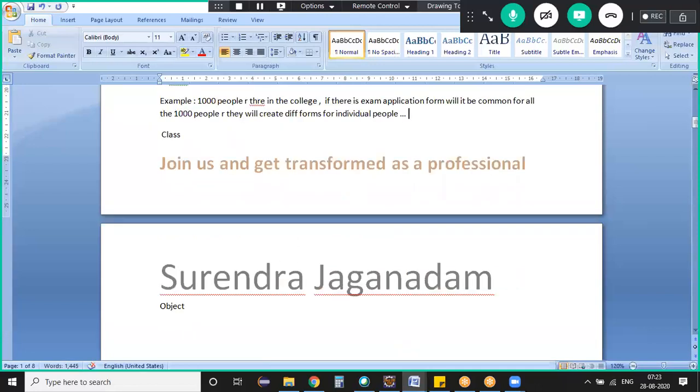Then what is a class and what is an object? So class is a blueprint. Object is specific information. As per this example, class is a blueprint and object is specific information. A blueprint means the info which is common. The exam application form, which is common for all the people studying in a college, we can treat as a class. And the form which has specific information for a particular person, we can treat as an object.